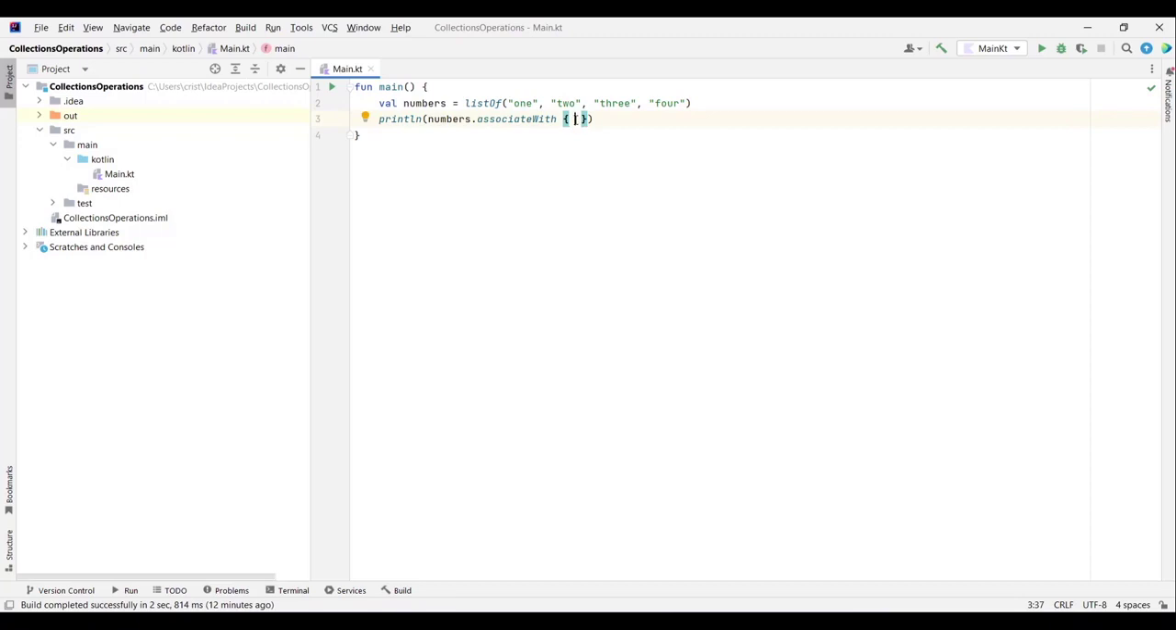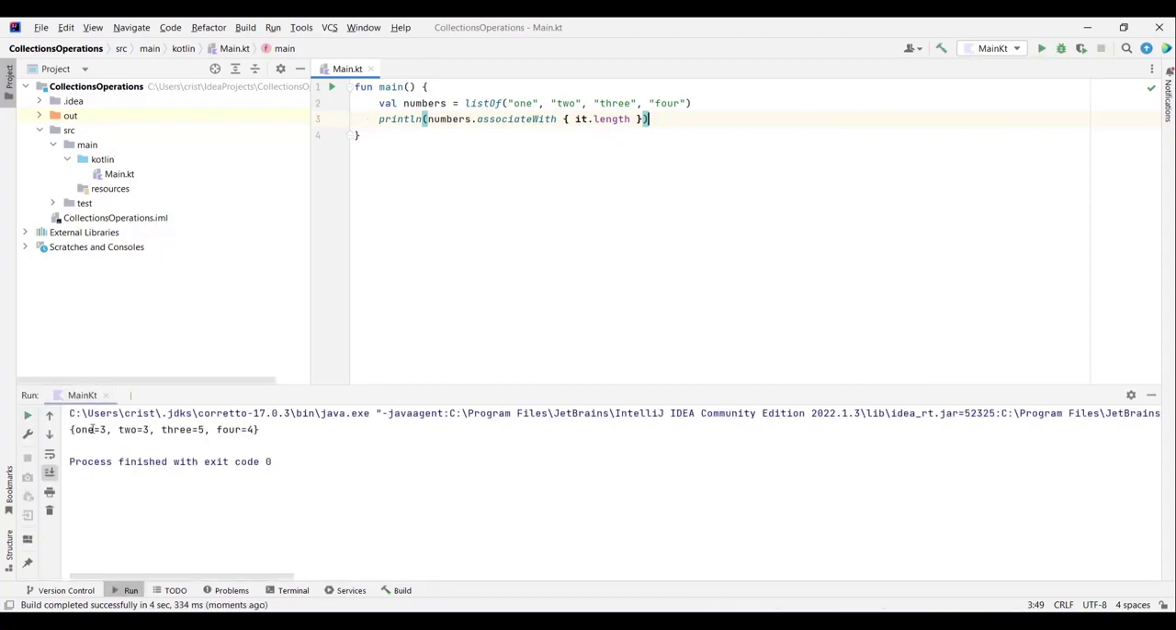So I'm going to define here it.length. Now if you run this, you're going to see the keys being 1, and then you're going to see the value being the length of that specific element. If you run this, we get the key 1, the value 3, the key 2, the value 3, then you get 3, the value is 5, then you get 4, and the value is 4.